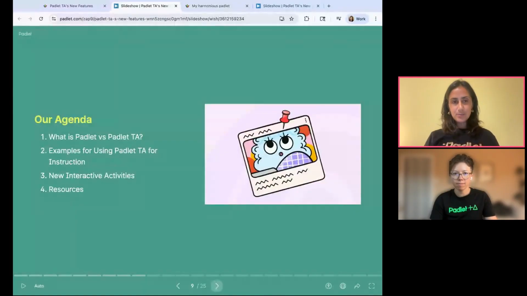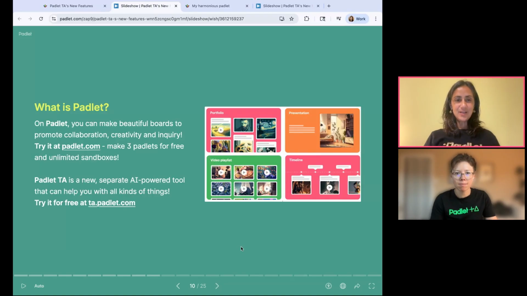All right, well, I will move us ahead to get into our agenda. I'll talk briefly about the difference between Padlet and Padlet TA. And then I'll share a bunch of examples that you can explore with me and later also. And I'll dive into our new interactive activities, which are super fun and something we're really focusing on with our Padlet TA tool: activities that your students can play with. They're really like games, so they're a lot of fun, but you can customize them. And we have a lot of resources for you. We'll keep sharing the resources in the chat for this main board, and then I'll share some others at the end too.